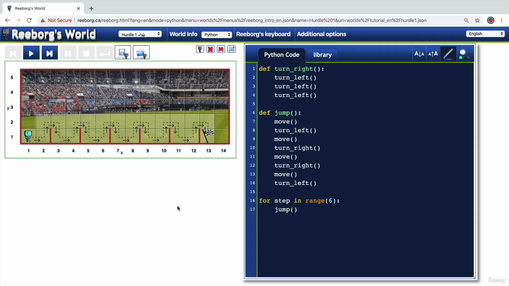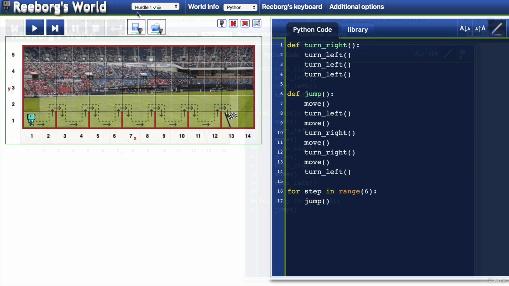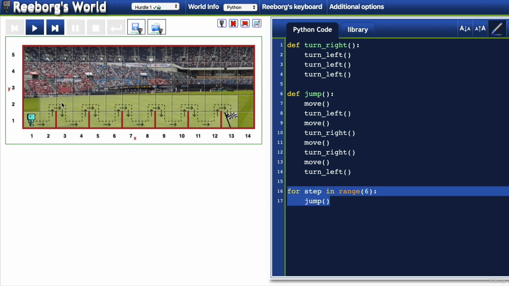So let's take a look at what the code would look like in real life. So here I have the hurdle 1 challenge that you did previously. And for this, we created a for loop in order to get our robot to jump over the hurdles 6 times to get to the final destination. Now, we could also do the same thing, but using a while loop. And this is how we would do it.